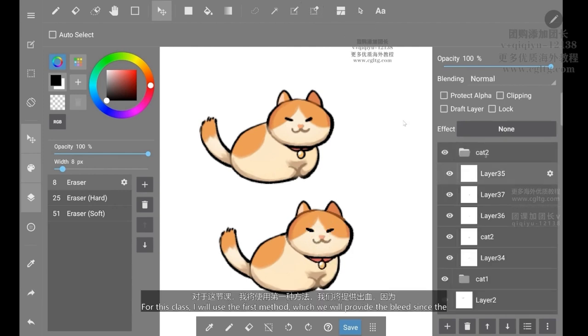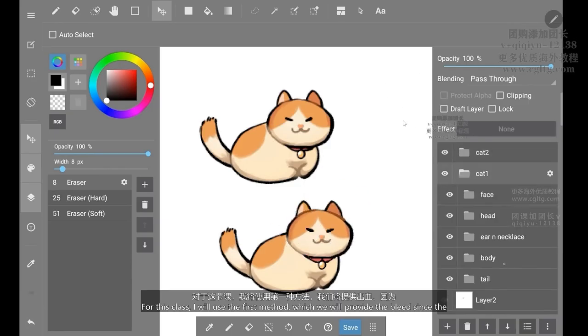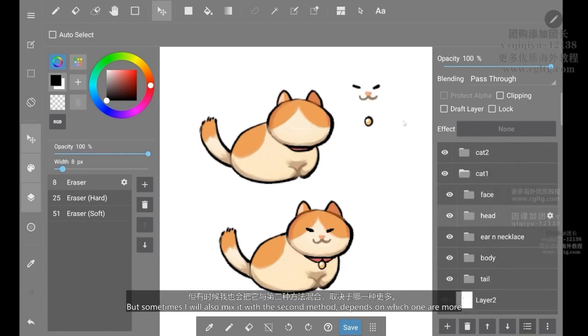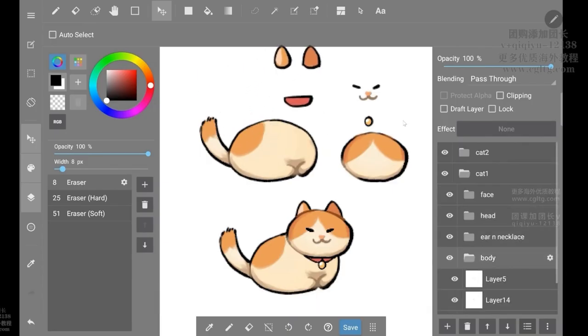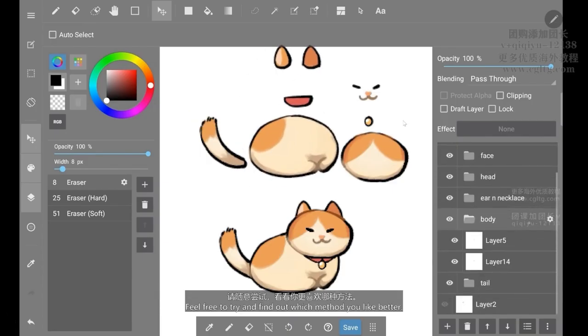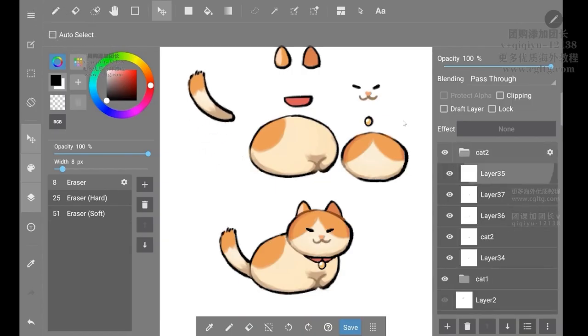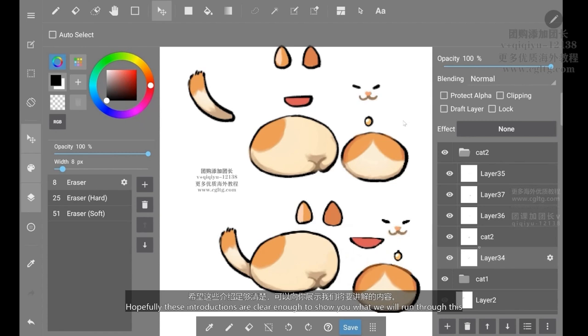For this class, I will use the first method, where we provide the bleed since the beginning. But sometimes I will also mix it with the second method, depending on which one is more efficient. Feel free to try and find out which method you like better. Hopefully, this introduction is clear enough to show you what we will run through in this section.